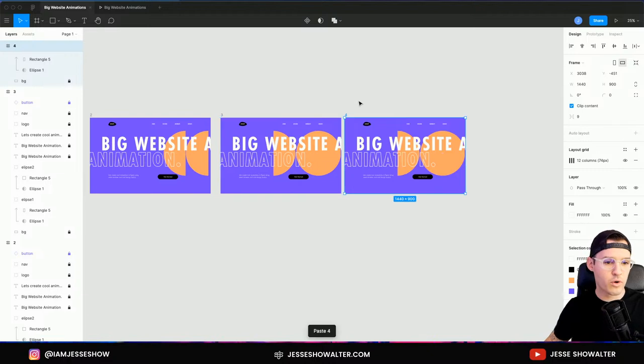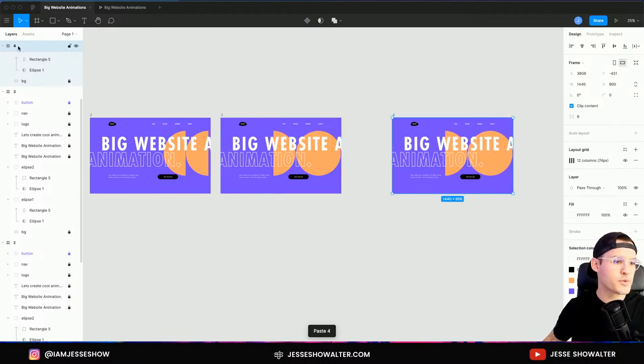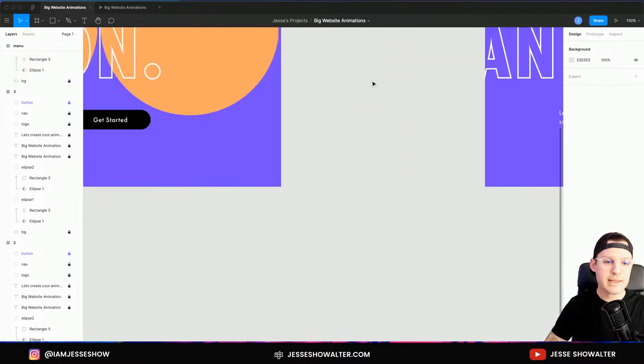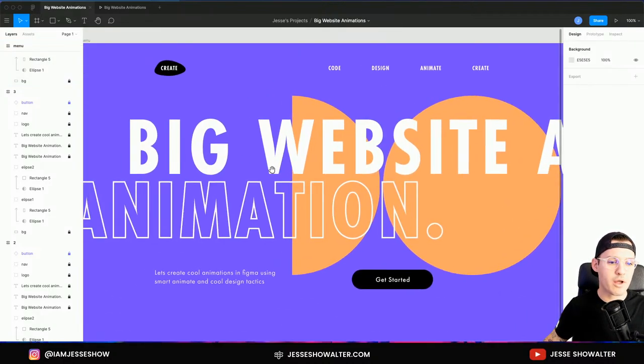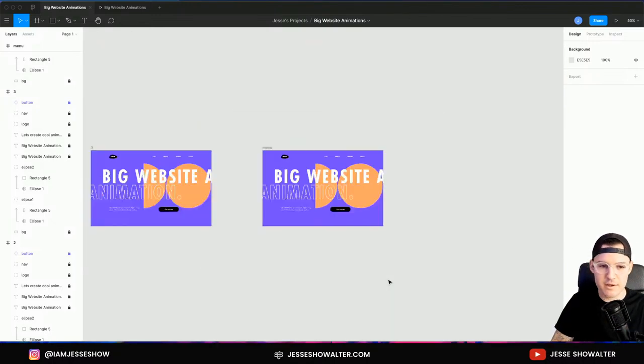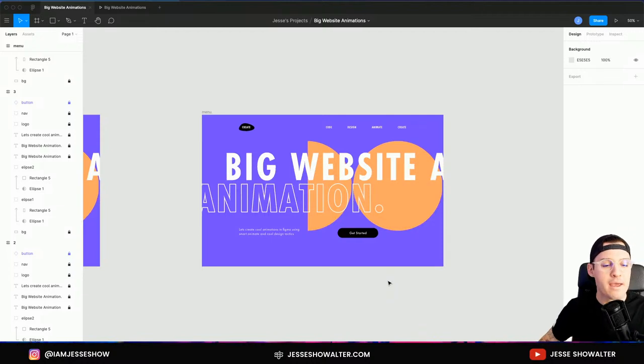Let's create one more, which is, we're not gonna call this one 4. We're gonna call this one menu. That's what we want to call this one. Let's build like a big menu on top of it. So if, at any point, we press get started on the other screens, I want it to punch out to this big, fun, exciting menu. Okay, that's what I want.